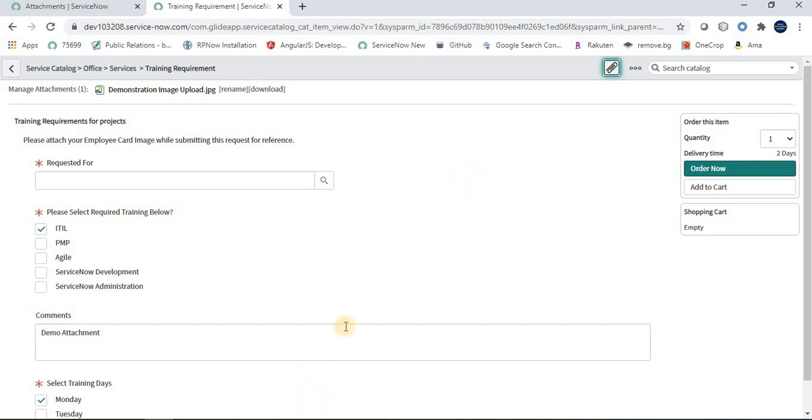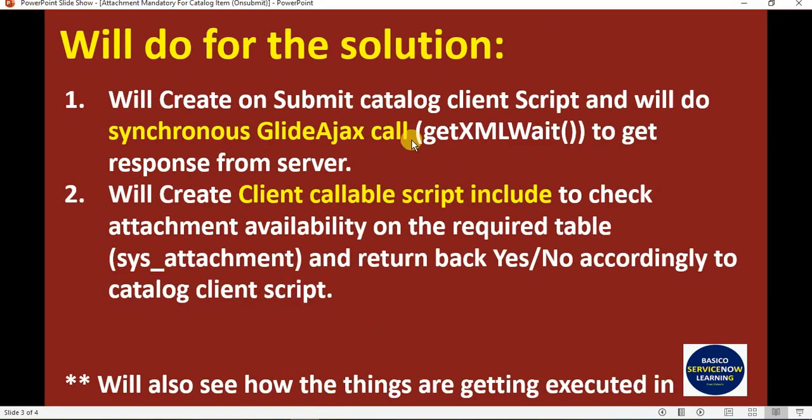Okay, so here I have also mentioned in the sheet, to give you a brief understanding, that for the solution we are going to create a catalog client script and do a synchronous GlideAjax call, and we are also going to create a client callable script include. Okay, so let's first create a script include that is client callable.